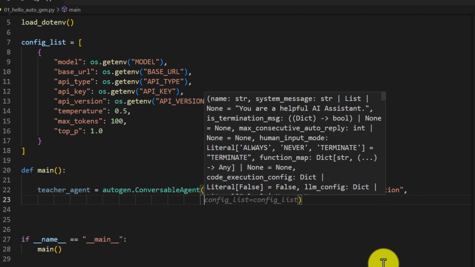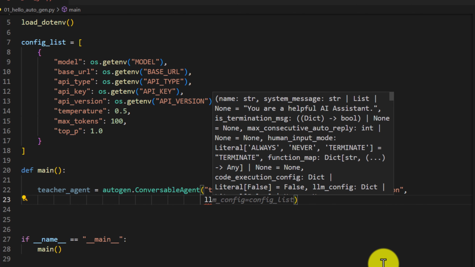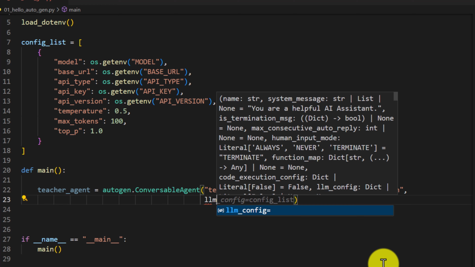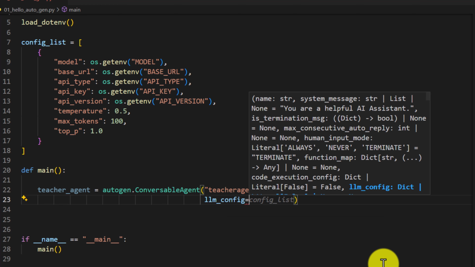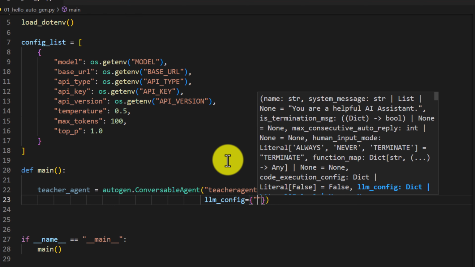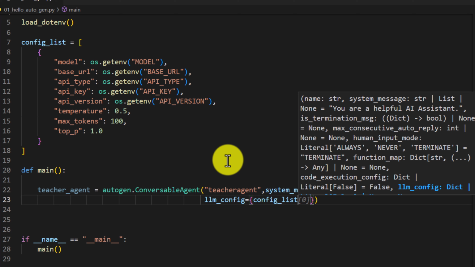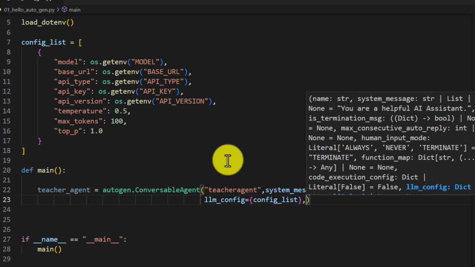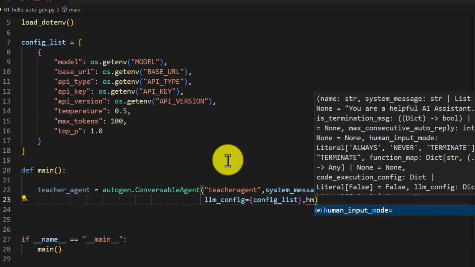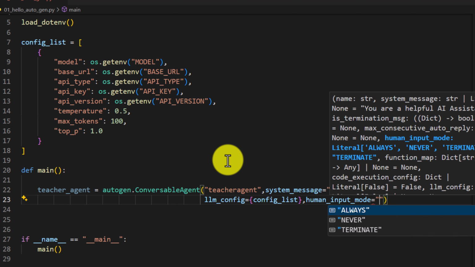Third argument, we have to pass the config information. So the LLM config, that information we have already specified here. So this config list I'm going to pass here. So this is done. The next one, we have to specify whether any human input mode is needed or not. This sample does not require anything, so I just pass never here.